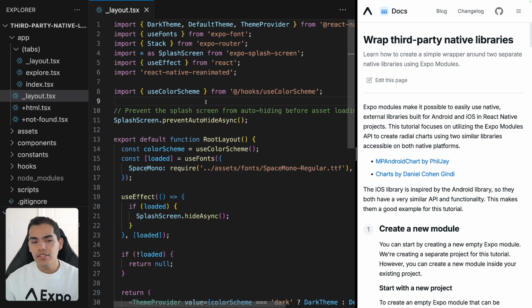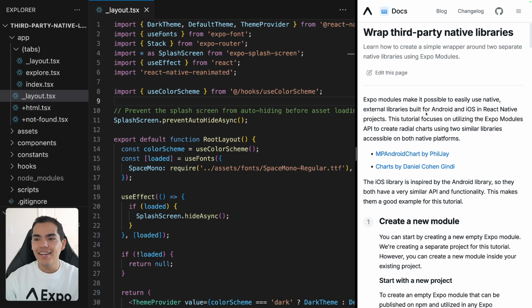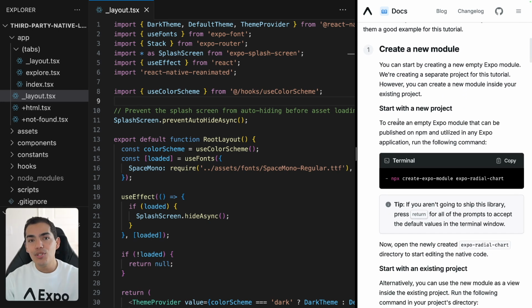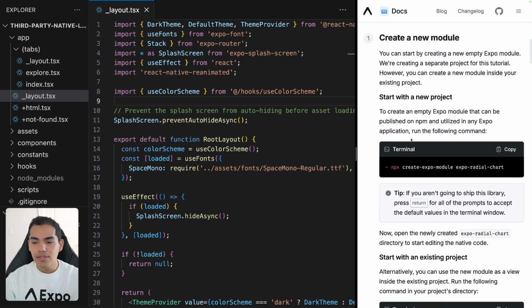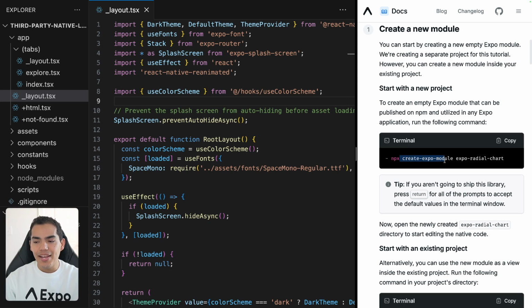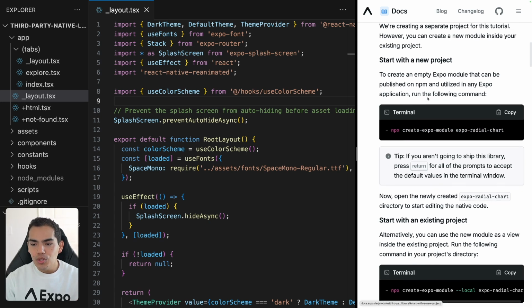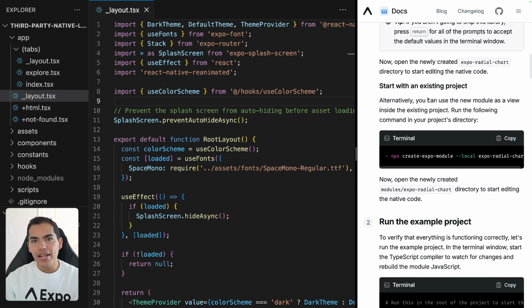But I think this is a great example for integrating a native module that is custom for my app, so no one else is going to be using it. I'll do it inside my application. So let's go through the guide and keep scrolling down. To create a native module using Expo, we need to run this create-expo-module command, as you can see here. And if you want to start with a new project, you can do so. But in this case, we already have the app.